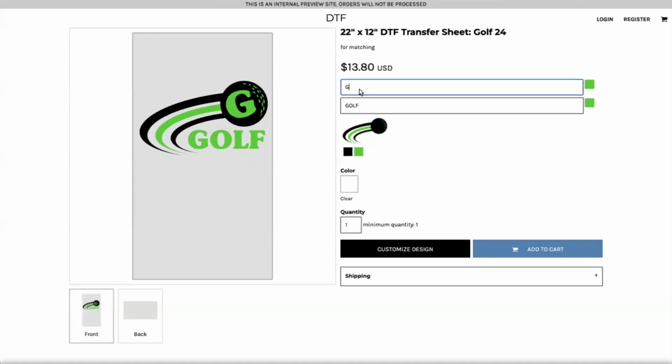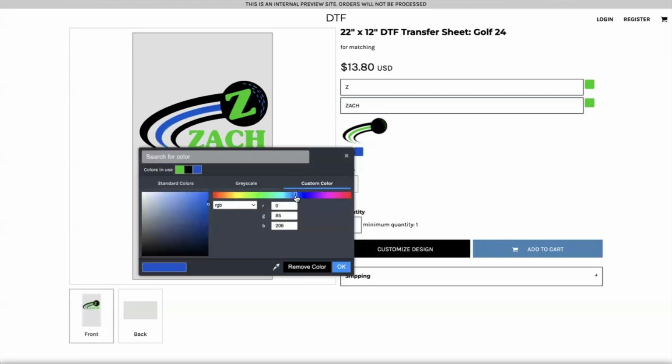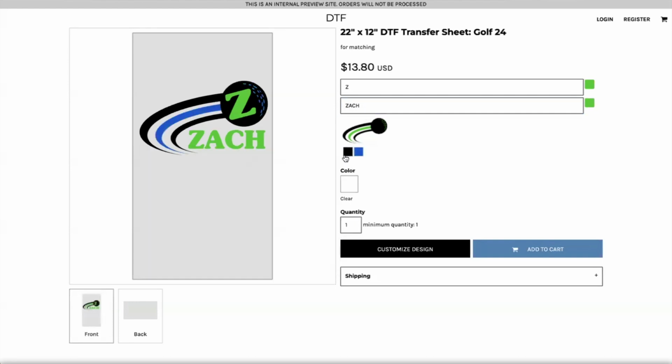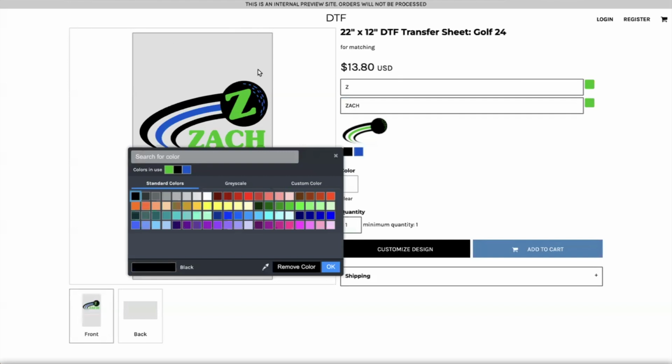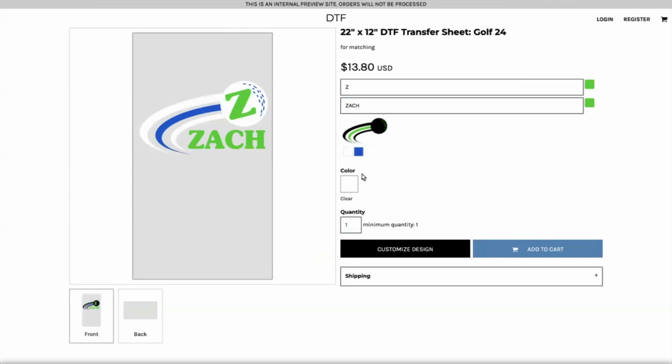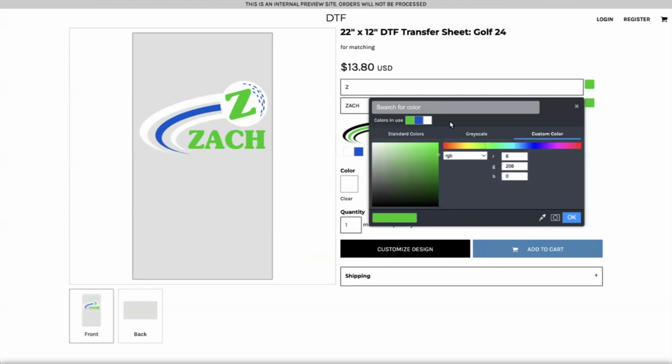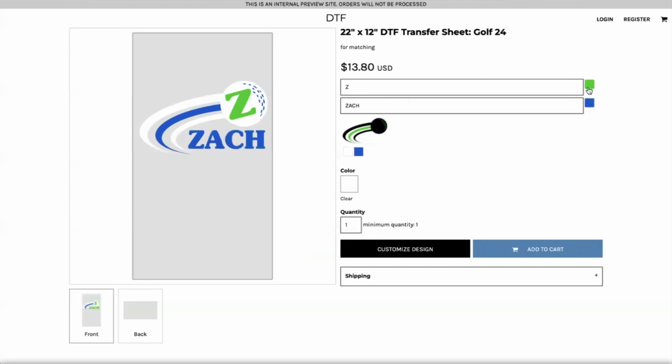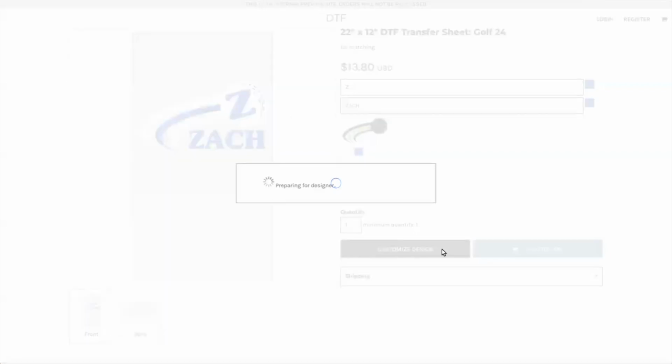So let's change this G to a Z and let's just make it Zach. And we'll go with blue. And I always have the transfers as an off white, so I can put white in there and be able to see it. And make that blue. Okay. Now the customer is obviously not going to just choose this and do that. So what are they going to do? They're going to customize design.